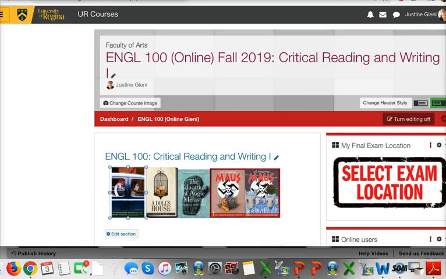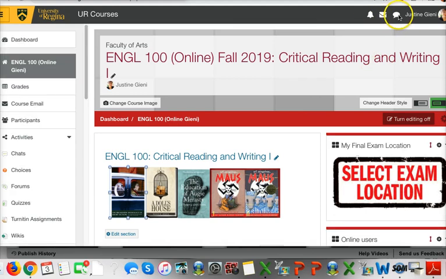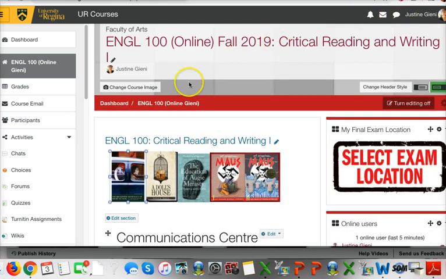Another way, just on the course homepage, is Messenger. So you could also send me just a quick little message with this icon at the very top bar on the course homepage.